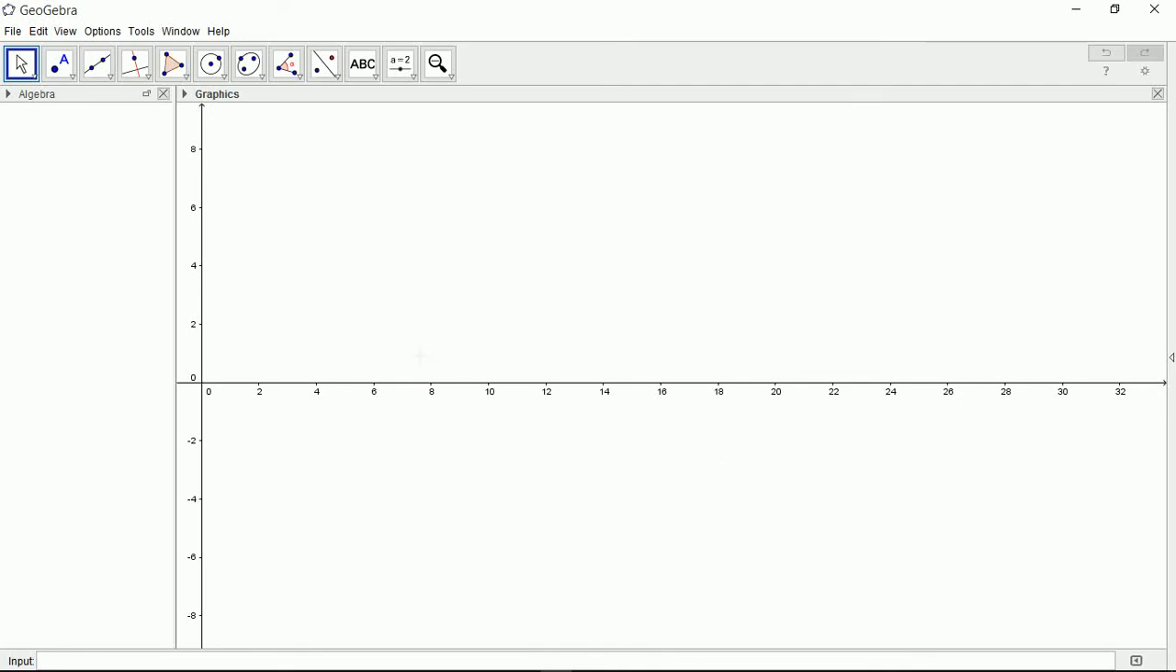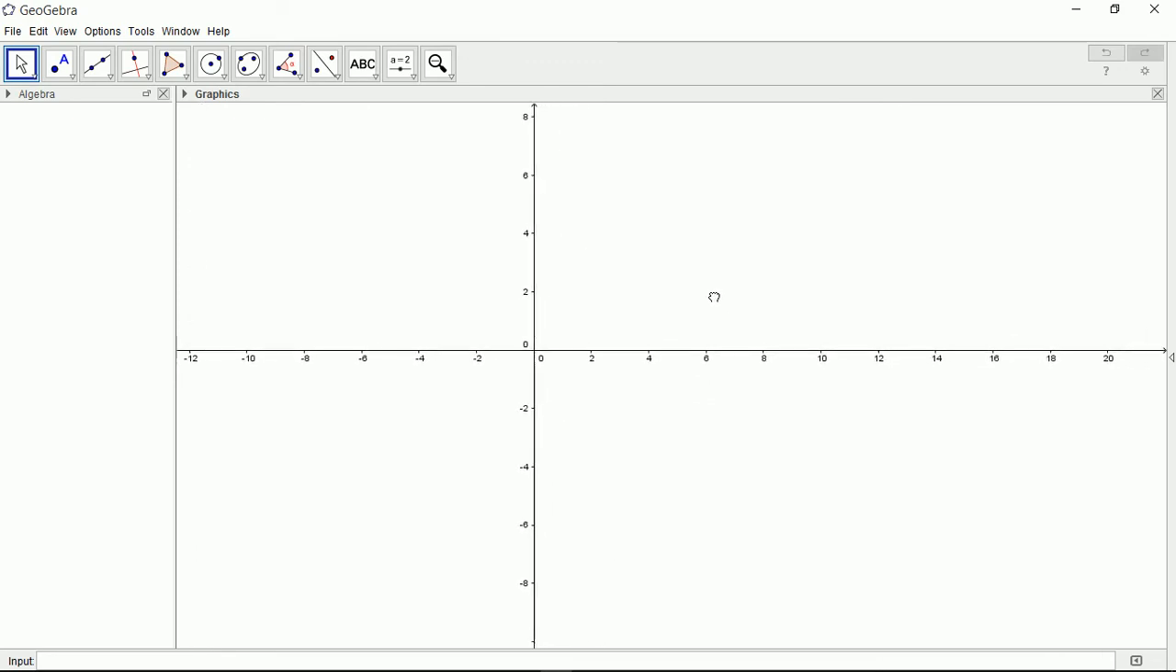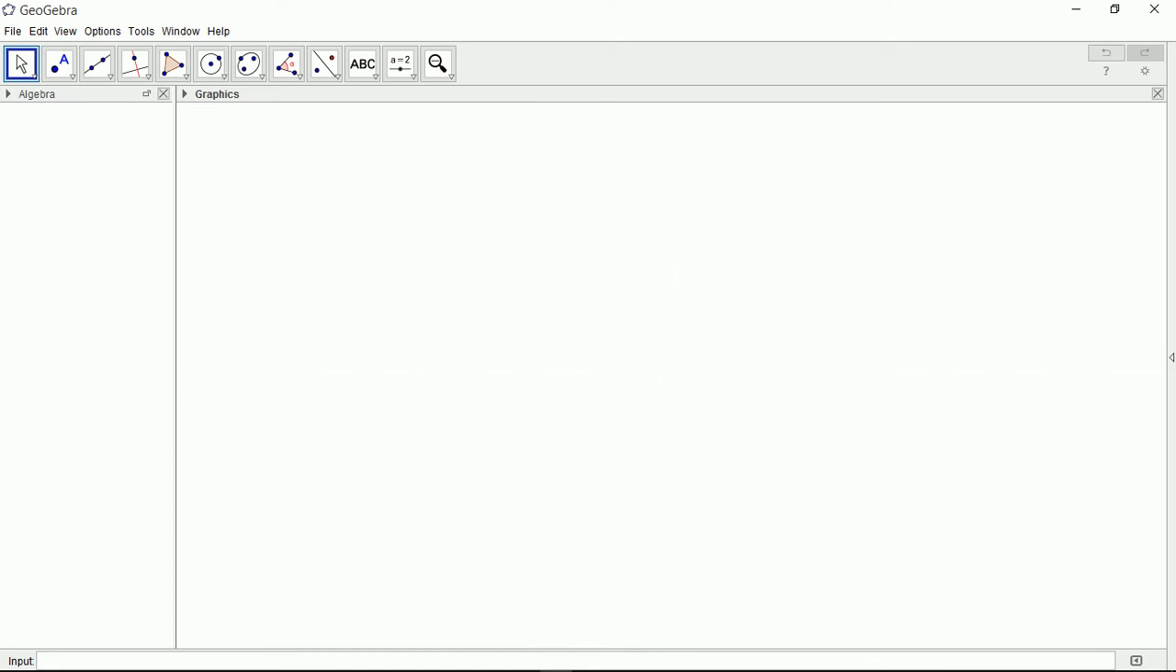Hi, this is going to be a video lesson about creating a tessellation using the GeoGebra application. So first, let's hide the axis so that you have a blank space to work with. In creating a tessellation, you can start with any shape that you want. For this video lesson, I'm going to start with a square.